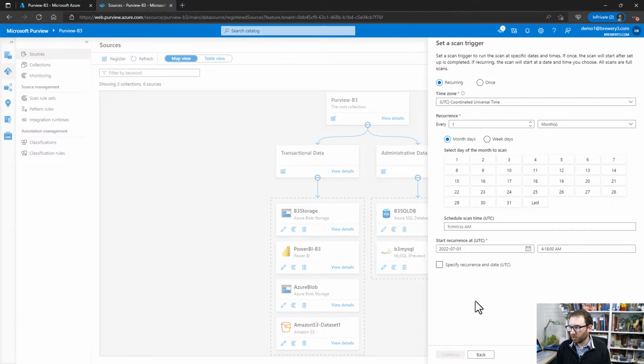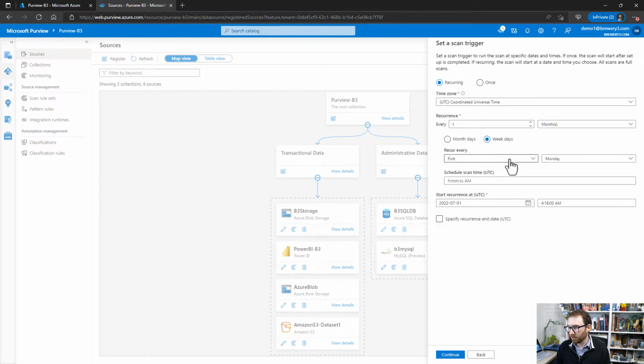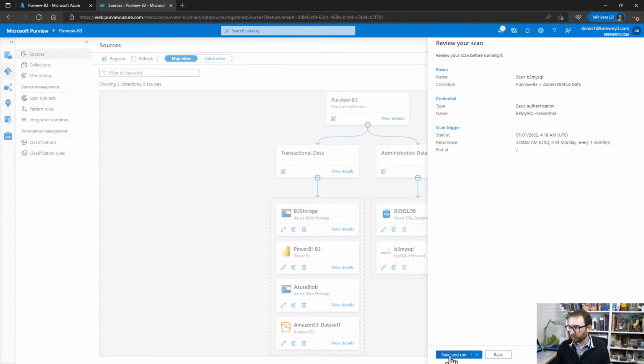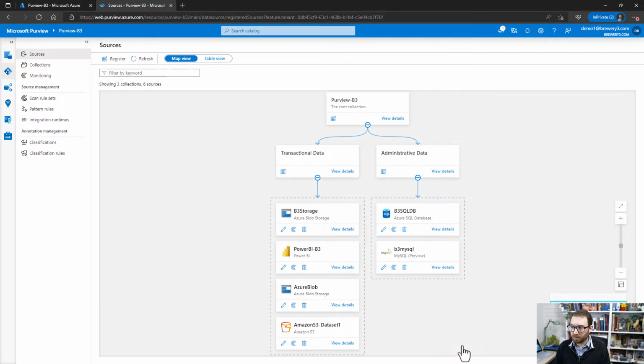I have the ability to then set a schedule for my scans. So I can do that once a month. I can do it several times a week, or particular weekdays, or just do a one-off. So we'll leave it as now for Monday at 2 AM. And then hit continue. So now I'm ready. I can just save that, and that will run this coming Monday. Or I can go set it off right now.